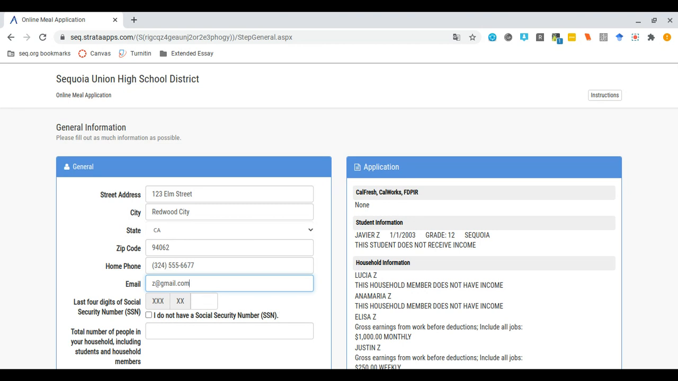So the parents might say, oh my gosh, I don't have a social security number. Is that a problem? So not a problem. Many of our families don't have one. You will simply click, I do not have a social security number. If they do have one, they will just share with you the last 4 digits. That's all you need.